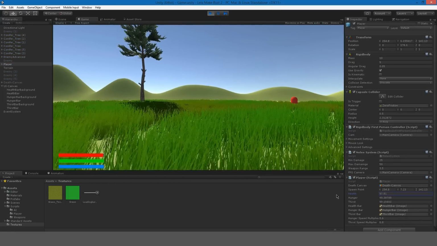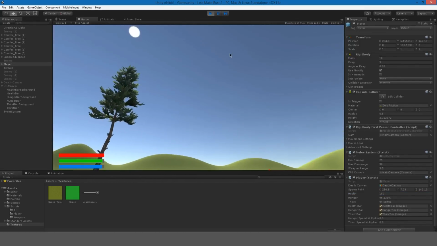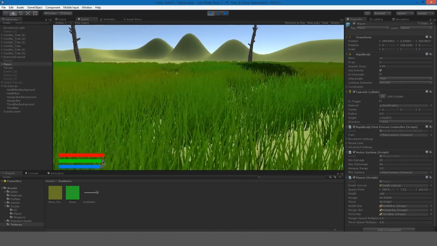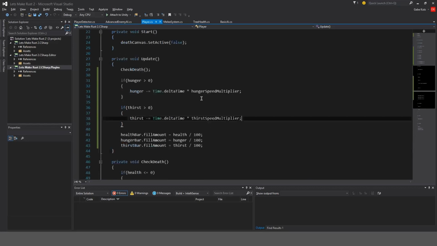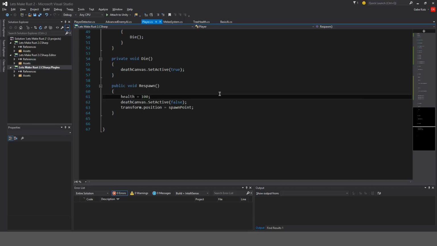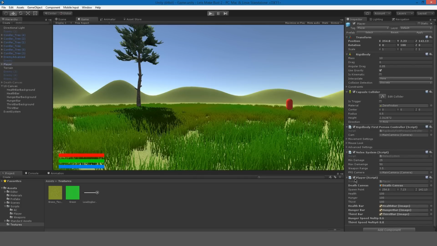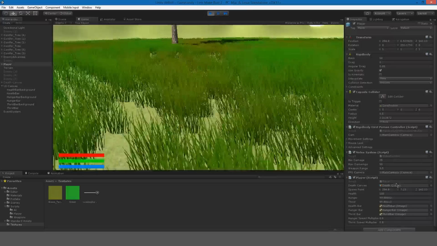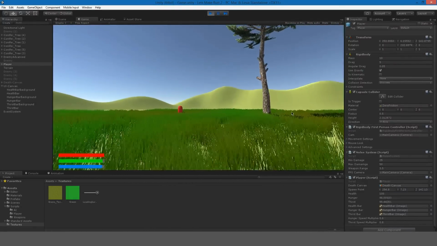If we drag our health down all the way to zero, we should see ourselves die. Yep, okay, there we go, and respawn. Okay, one more thing we want to do is when we respawn, we want to reset health, we want to reset our hunger and thirst. So back in our script for our respawn, we're going to do hunger is equal to 100 and thirst is equal to 100. Okay, so if we hit play now and bring our health to zero, respawn, you should see our health, our thirst and hunger is now 100, and it's going down.